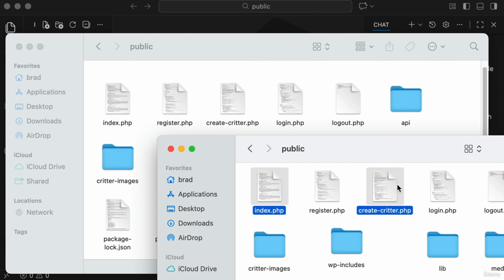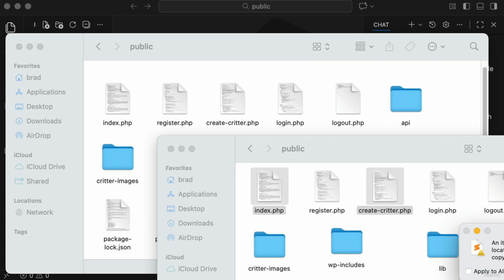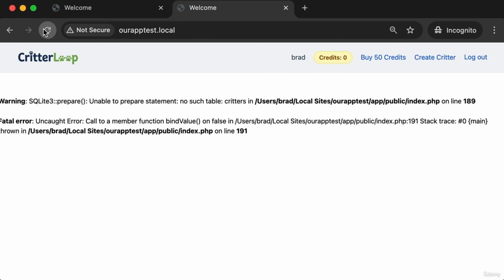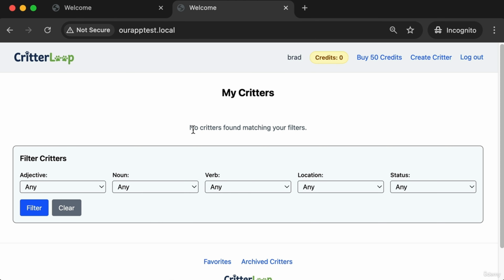So there's index, there's create critter. I would just copy those over, replace them. Yes, overwrite and replace. And now if I refresh the home page, perfect, we don't have a problem. Now let me show you how I would double test that or just check it completely fresh again.